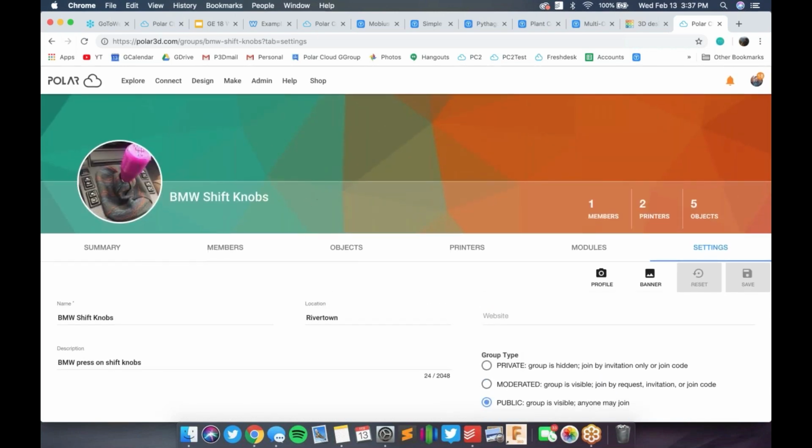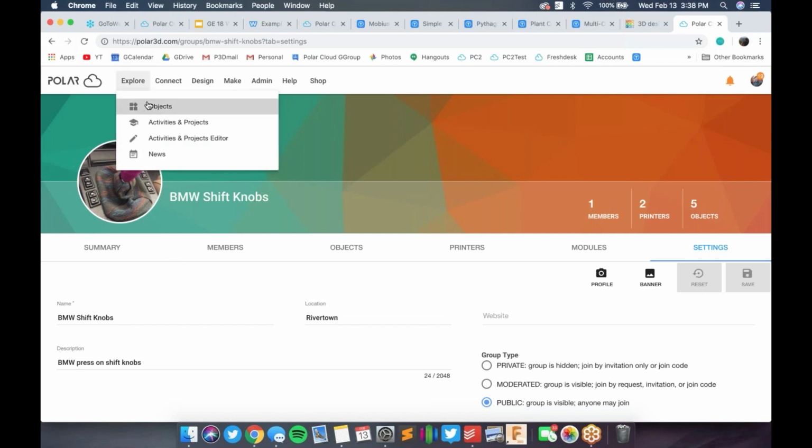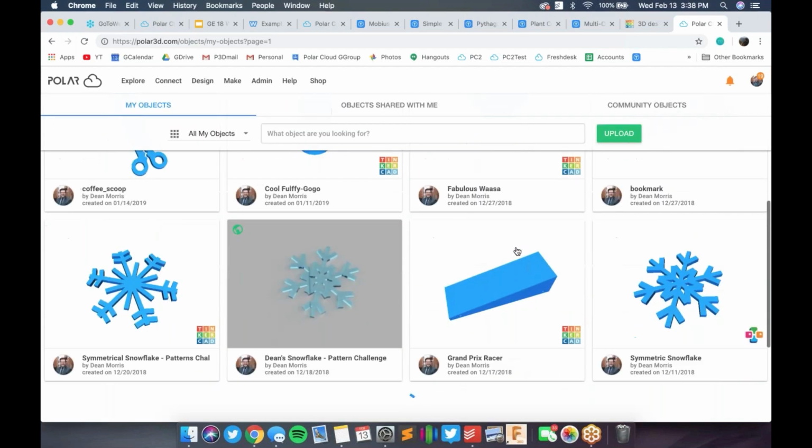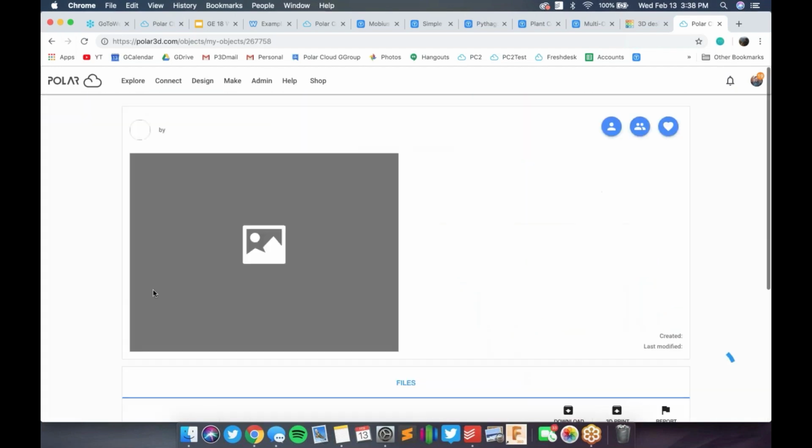So now, if I were to go through this process of printing from the viewpoint of what we just saw, let's go through that real quick. So I'm going to go back to my objects. I'm not going to start at Tinkercad since we've already covered sending an object from Tinkercad to the Polar Cloud. Let's see, what's a good object that we've got? I like this coffee scoop a lot.